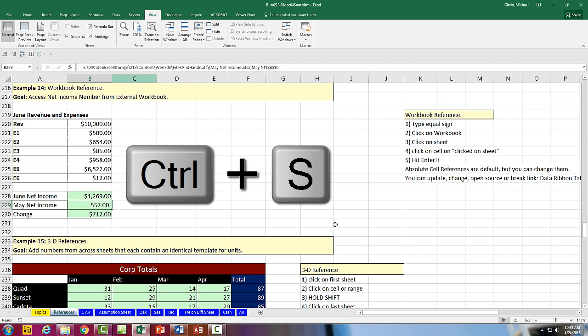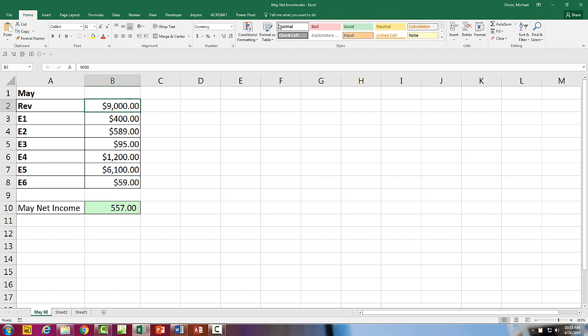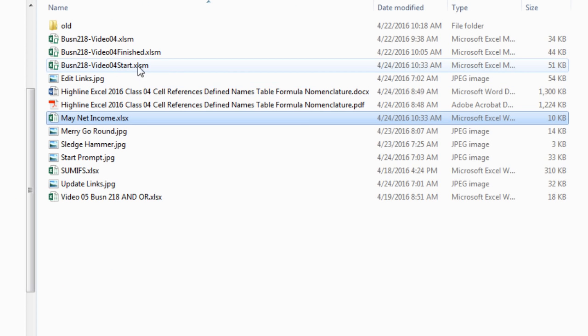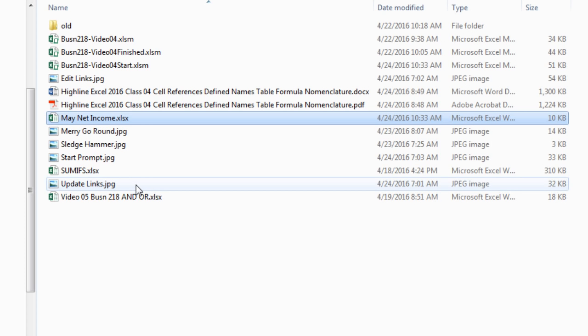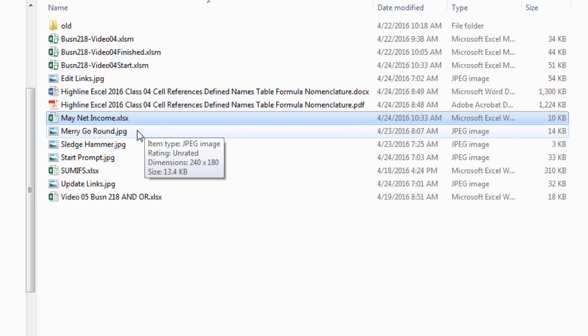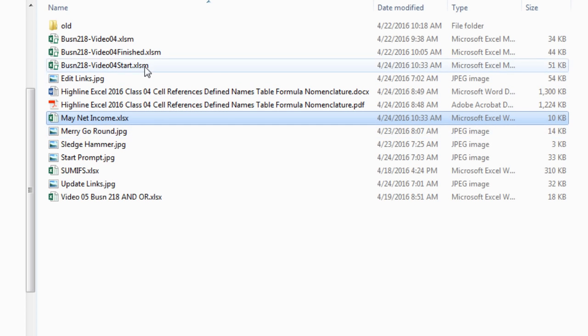Now I'm going to Control S, and I'm going to close this workbook either with the X or Alt F4. I've opened up May Net Income, and now I'm going to change one of the numbers and Enter. So really, the May net income should be $657. Now we're going to close this and save it. Now notice I'm in Windows Explorer. These two files are communicating with each other. If you ever cut and paste this somewhere else, it may not be able to communicate anymore. So in general, I like to keep the workbooks together if I'm using workbook references. Many times that's not possible, but just be aware that they are communicating.